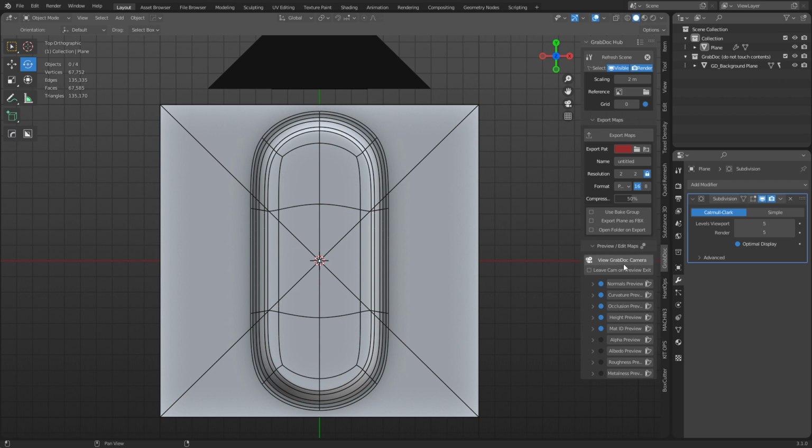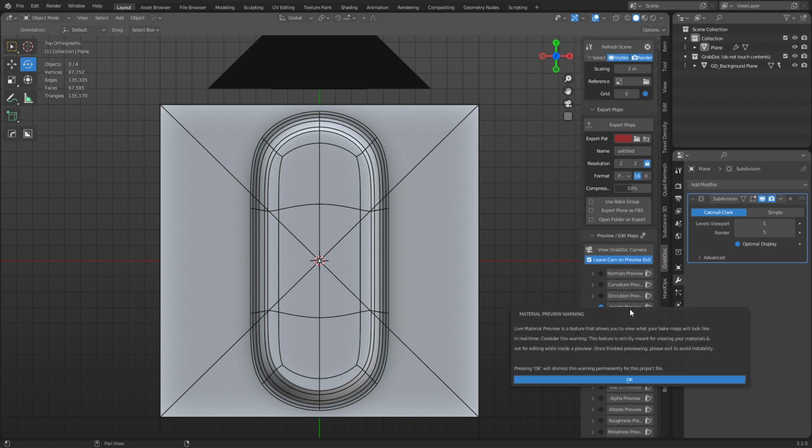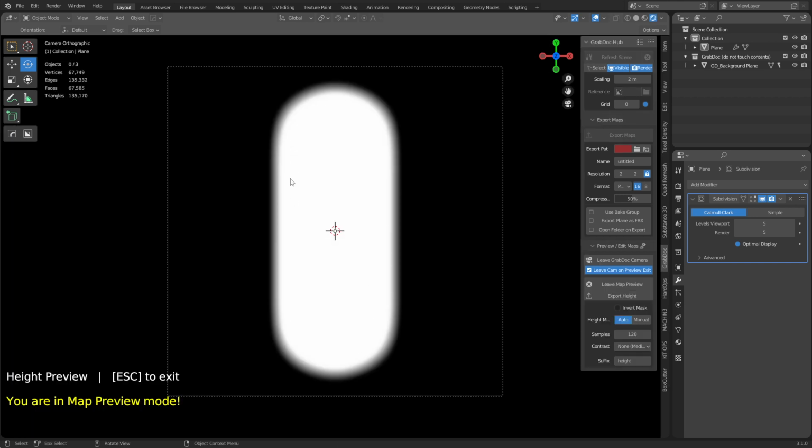So we have all this set up. Now, Grabdoc. Let's go to leave cam on exit. And we're going to turn all of these off except for height. Okay, so height preview here. We can expand this. We're probably going to touch some of the settings in here, but we click height preview. Click OK. It's going to show us this. All right, and this is the alpha we're going to end up generating.